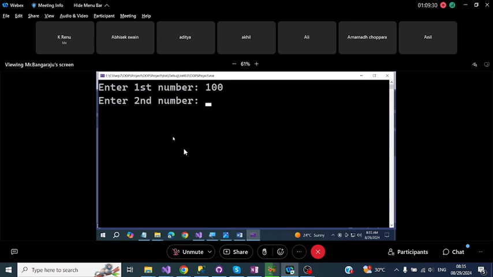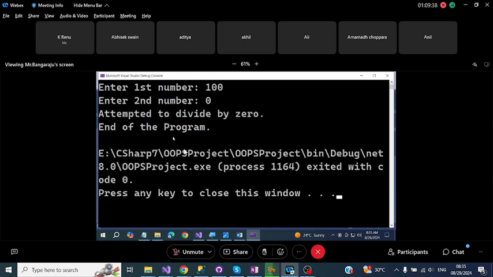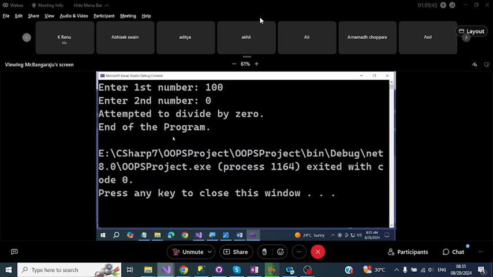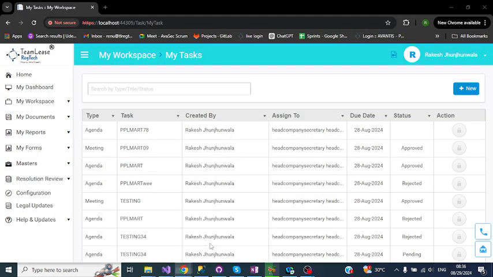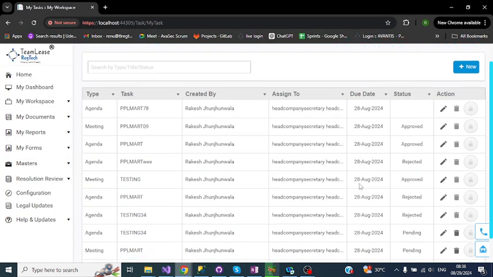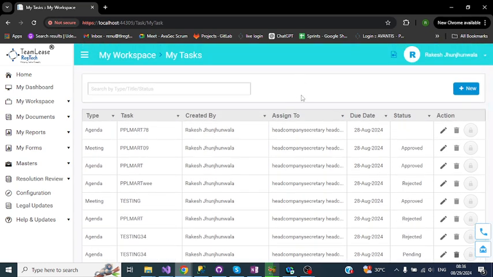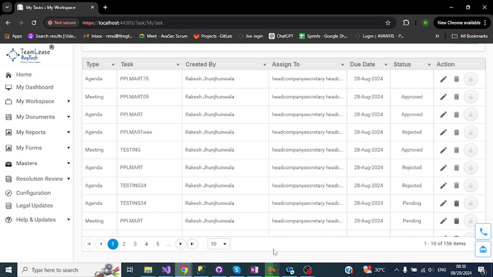Okay, observe it. I'm giving 100. I'm giving 0. Error occurs or not? But abnormal termination is not going to happen. Check it out. You got the predefined error message there. But see, abnormal termination did not happen. What is the proof, sir? The end of the program statement is printed now. That is your proof. If the end of the program statement is printed, no abnormal termination happened in the code. Are you getting me or not?